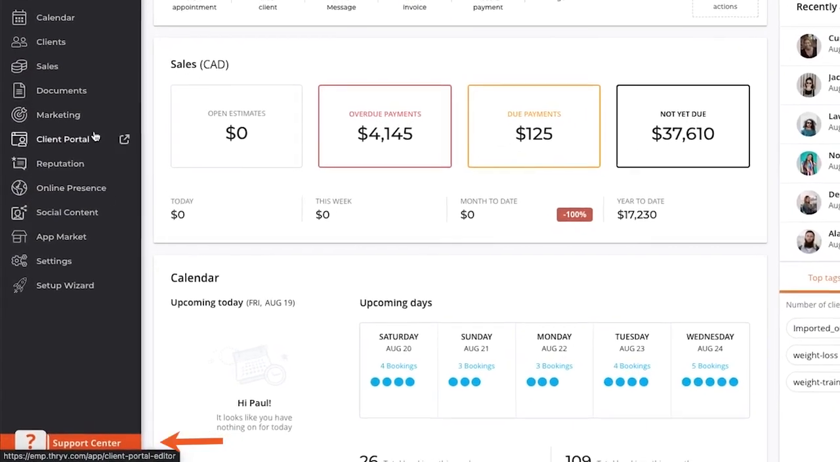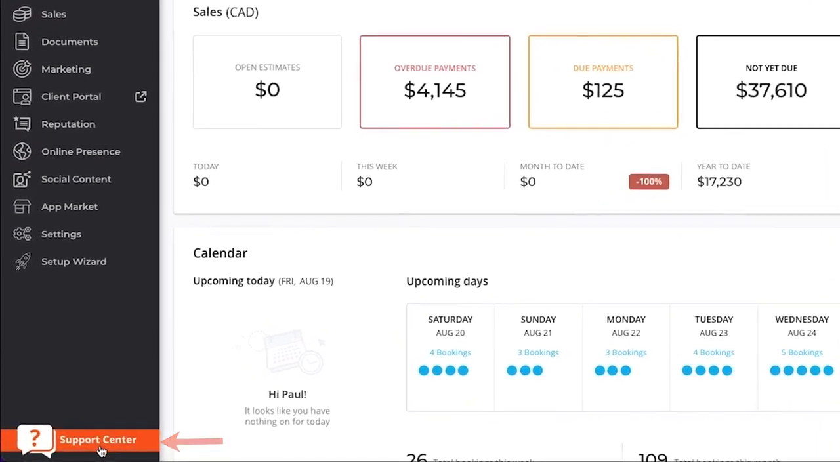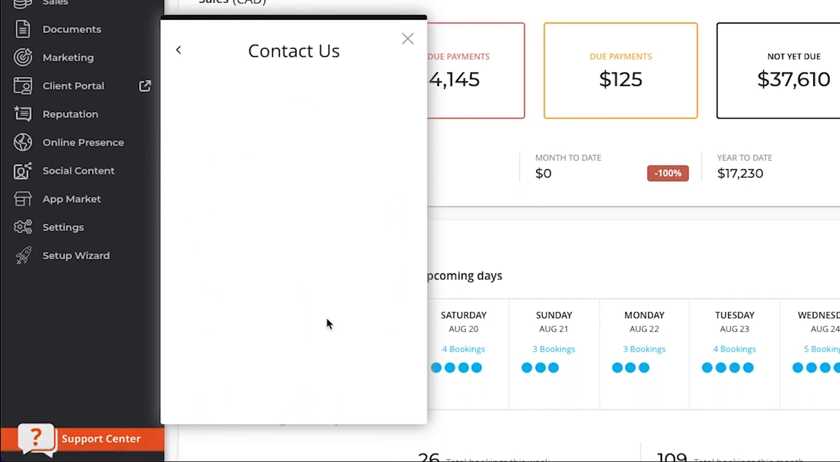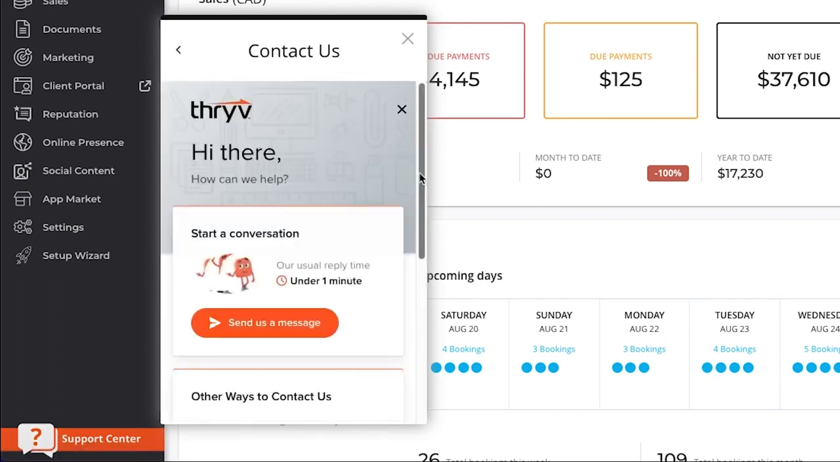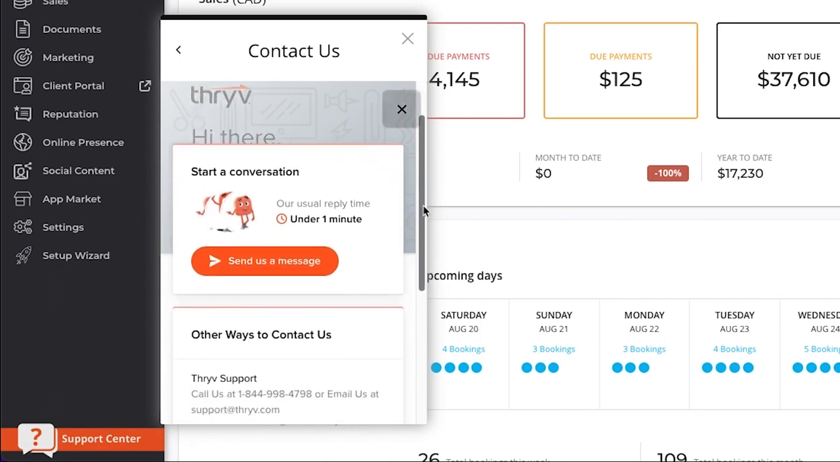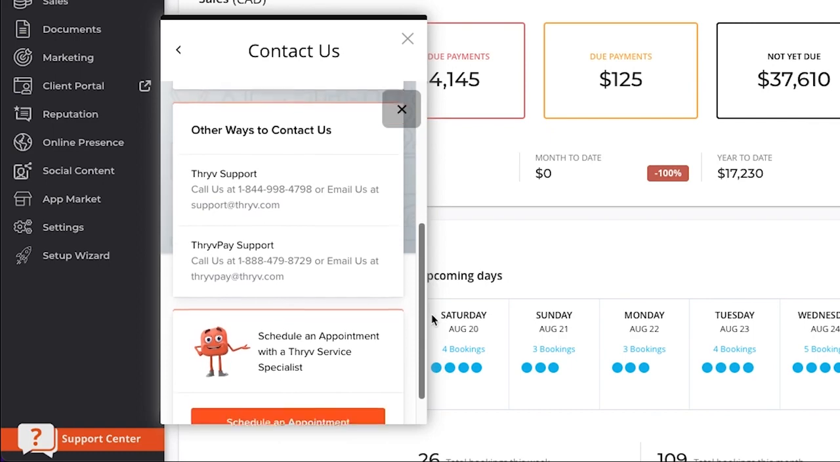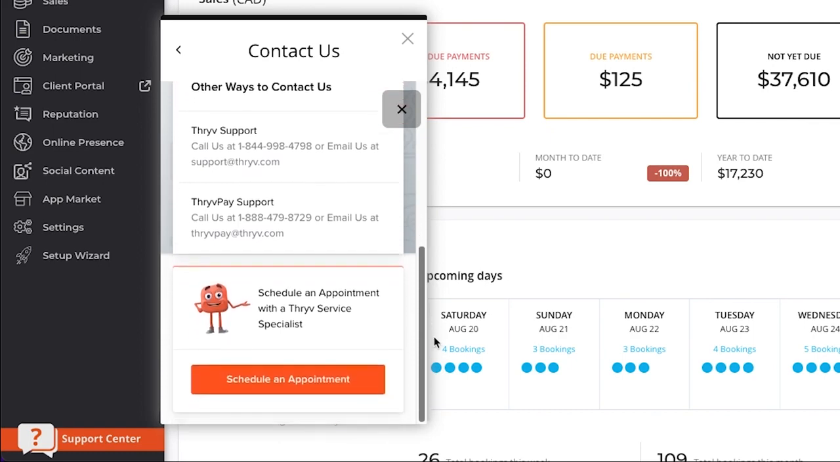If you have additional questions or would like more help, navigate to the Support Center on the bottom left. Here you will find walkthrough guides, video tutorials, and helpful articles in the Knowledge Center. You can also click on Contact Us. We are available 24/7 through live chat, or you can call the support number. You can also schedule an appointment with one of our Thryv service specialists.